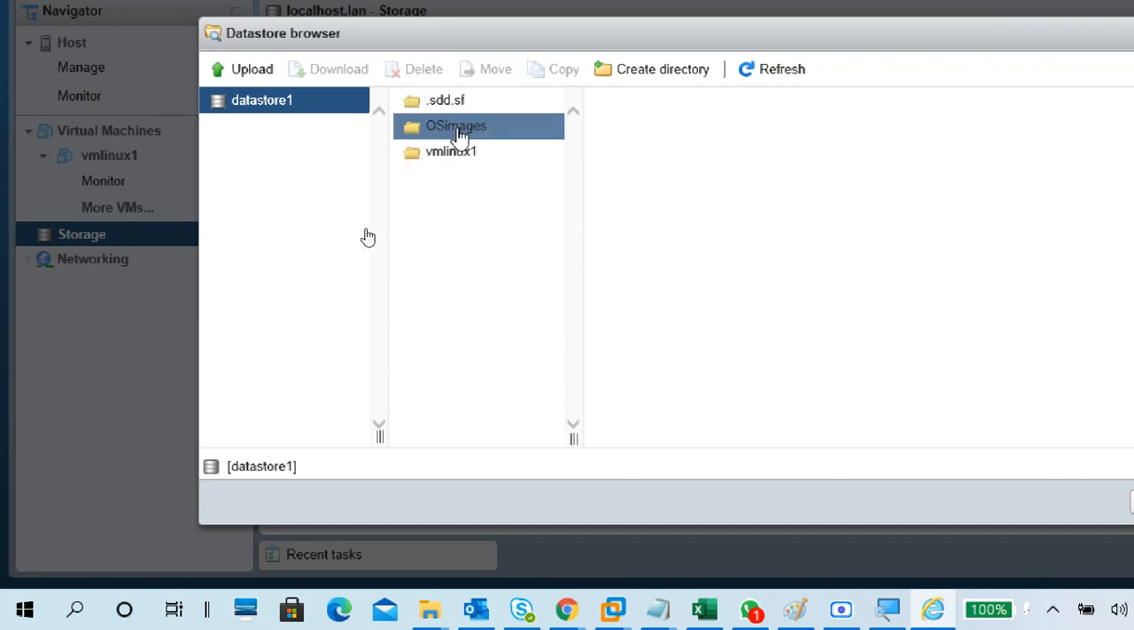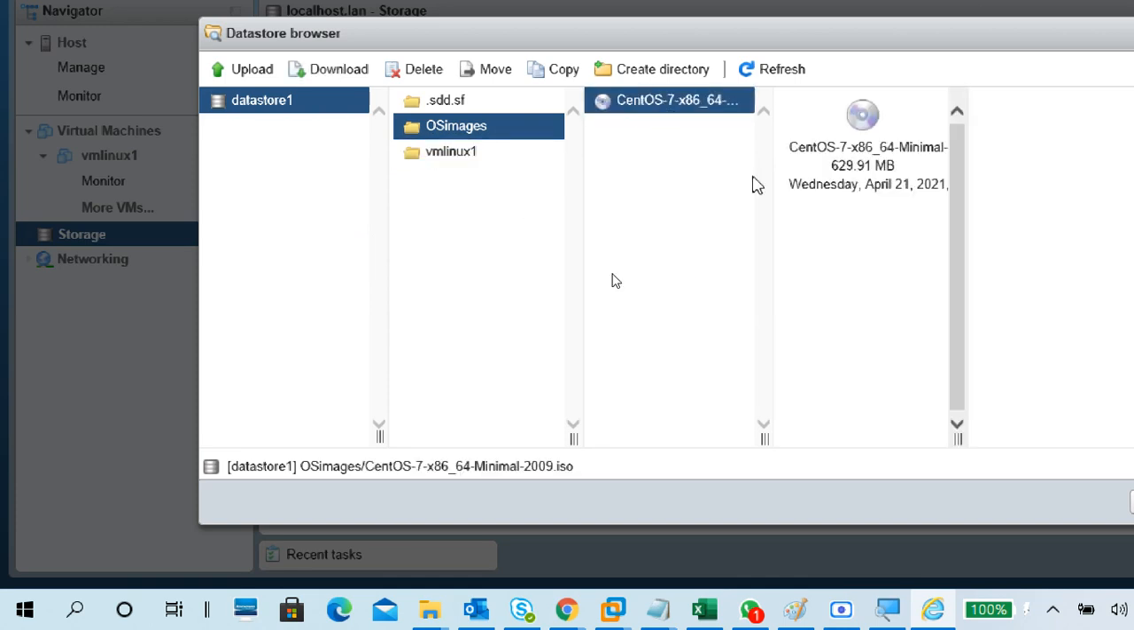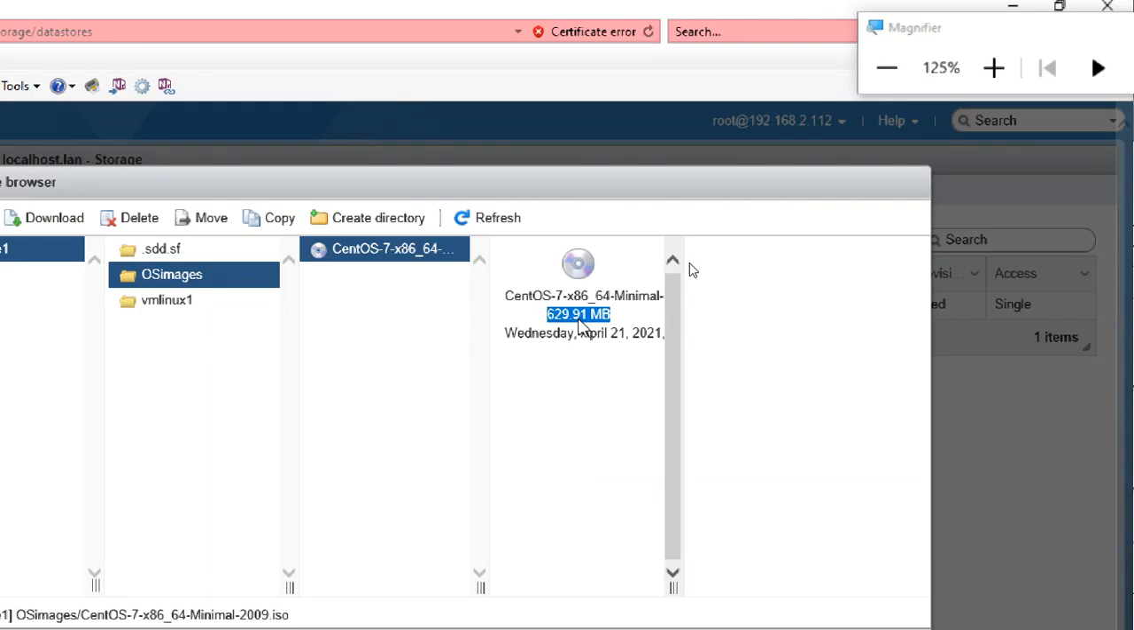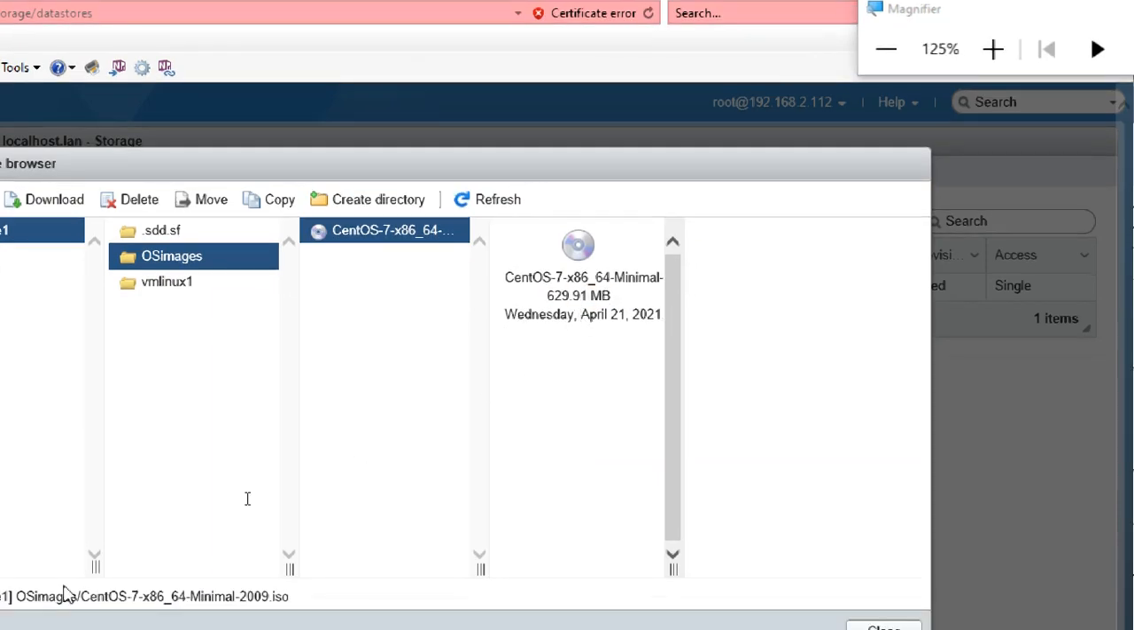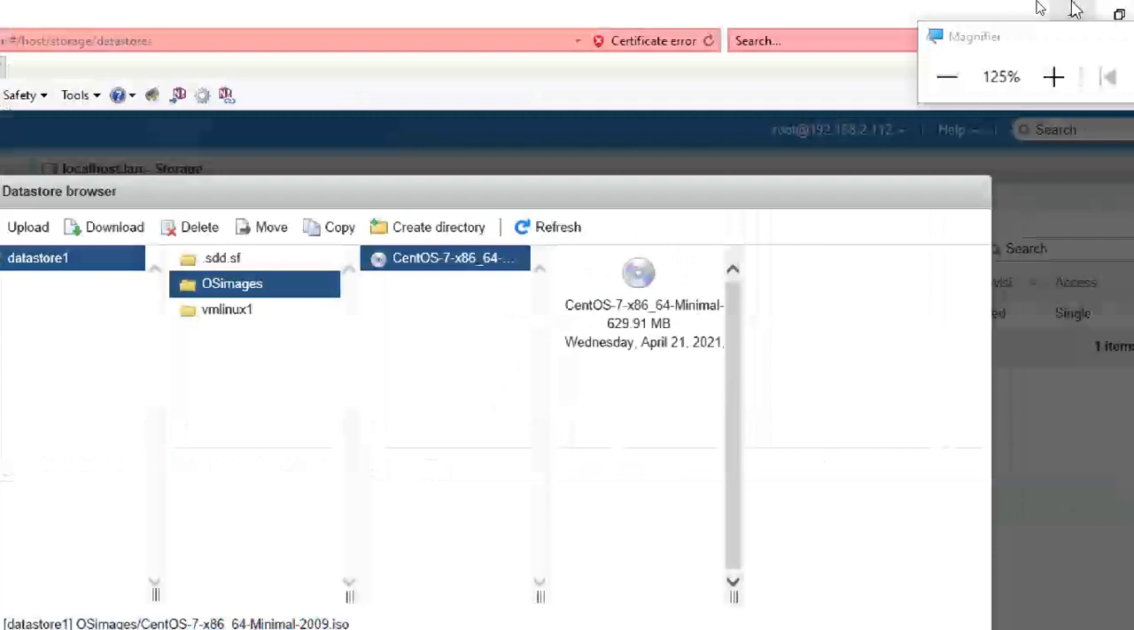Okay, so see, the machine is created here. You can see it is about to complete. It will take another 5 to 10 minutes.